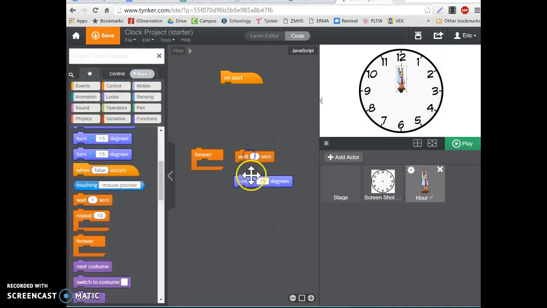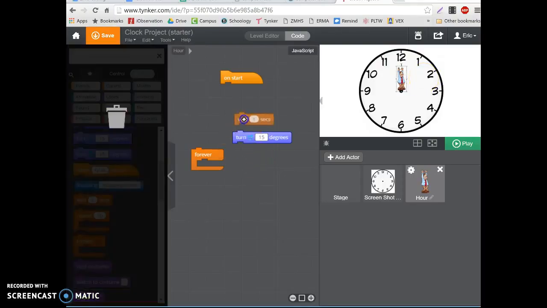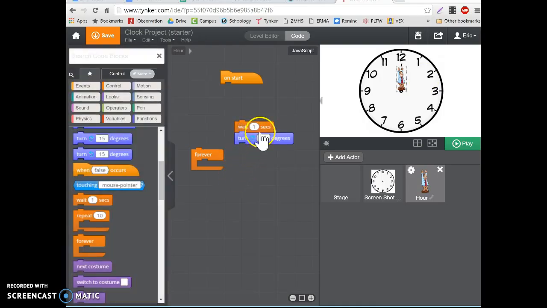Is it going to wait first or turn first? When I push play, the clock begins. So I want the second hand to go first, the minute hand to wait for a minute and then go, and the hour hand to wait for an hour and then go. So it's going to wait first and then turn.